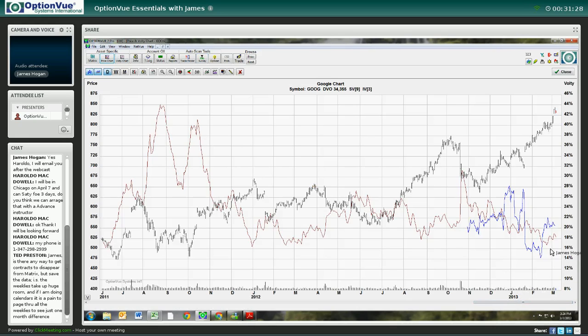Okay, so looking at the last year, we've asked it only to look going back a year, and you can see that it's been a lot higher than it has been. Look at the percentiles that it's showing us. IV's in the 3 percentile range. SV's in the 9 percentile range.